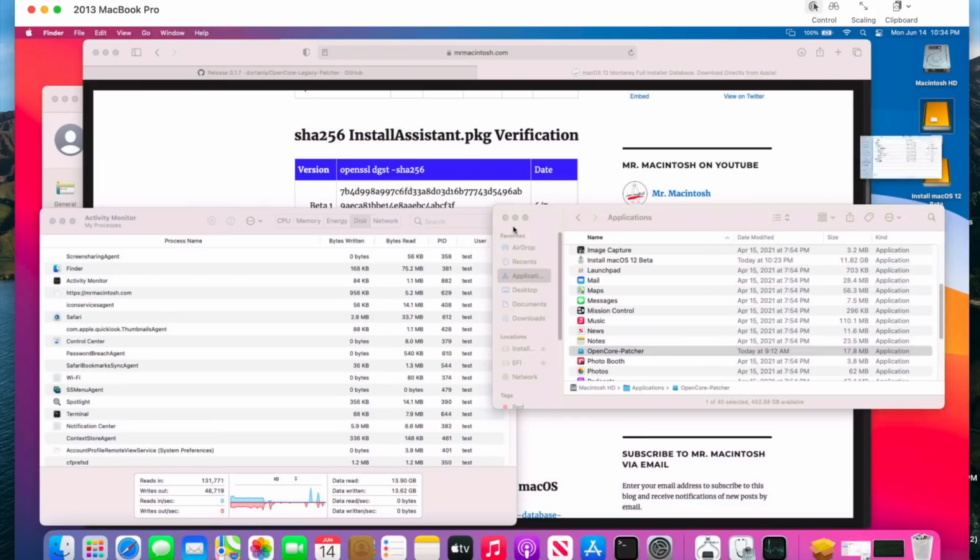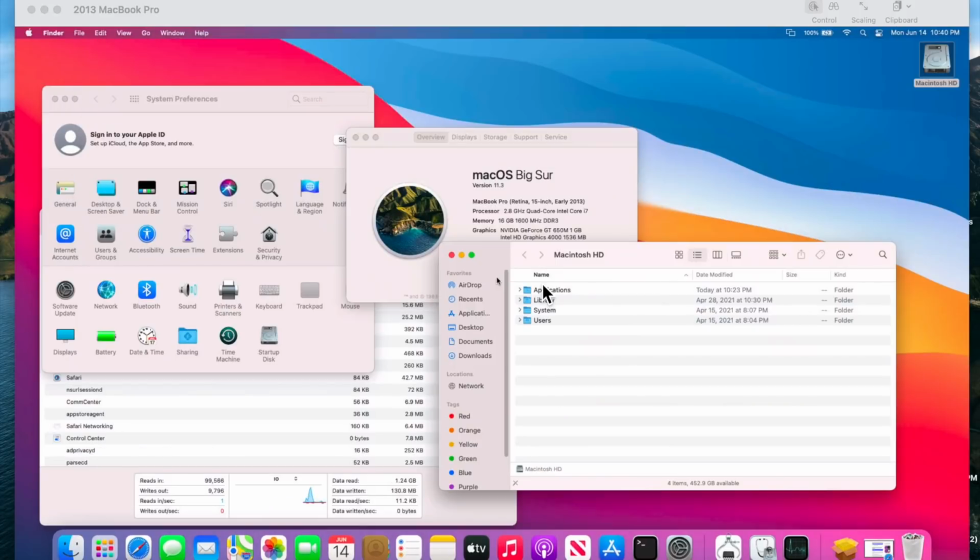So now that we have that, we have our USB drive all built out. Now, one last important thing before we reboot to the installer.